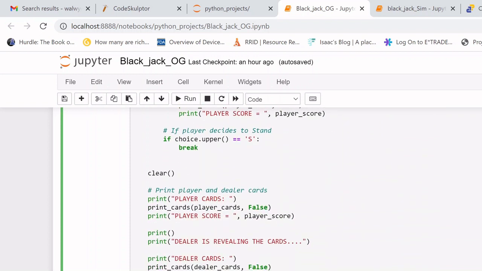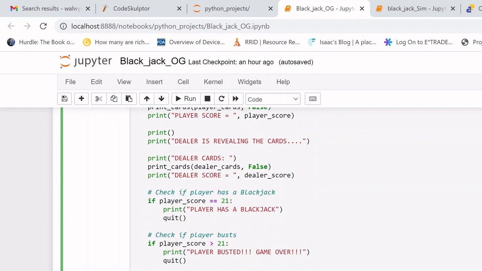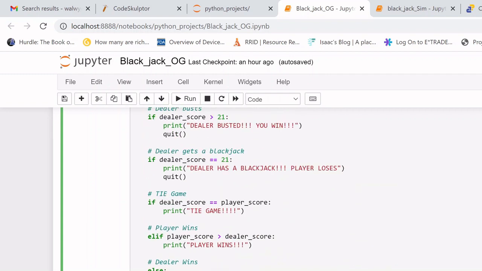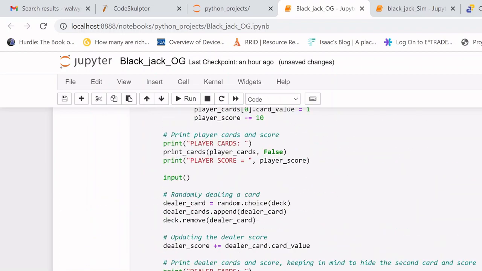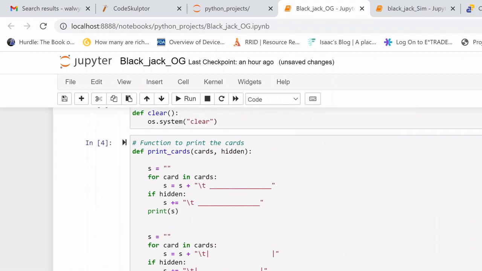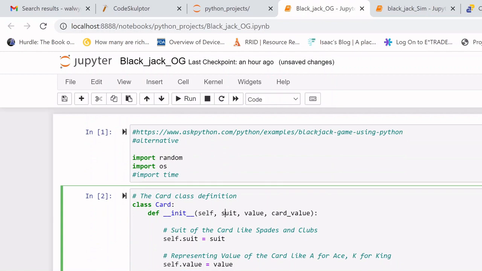So it runs through this several times until either the player has blackjack, or the player or the dealer busts. So I'm going to go ahead and run this line, and then here it's going to run the actual code. When it calls the actual function, it needs inputs. If we drag back up to the very top here, let's see, we need a suit, we need a value, and we need a card value.